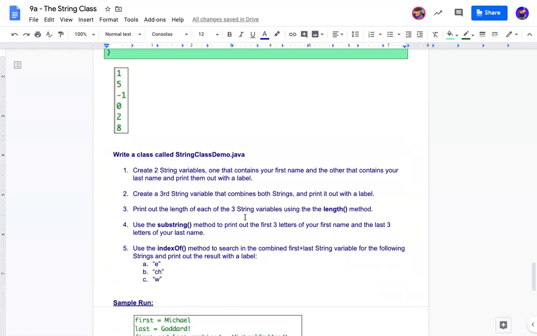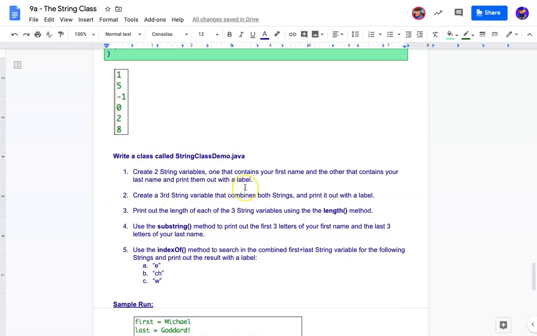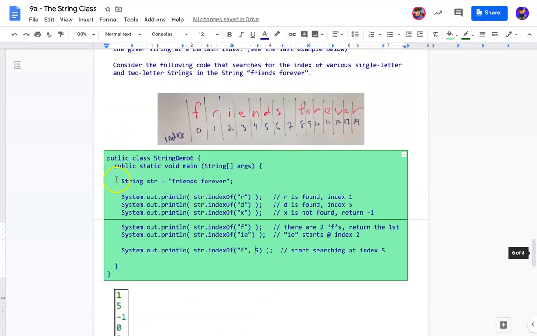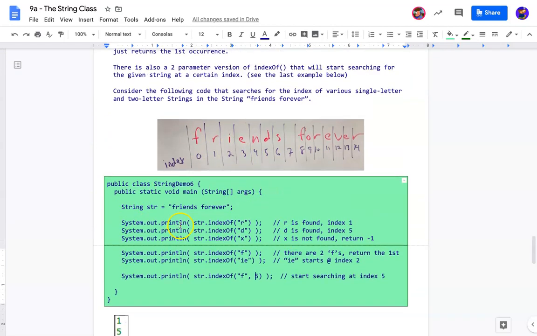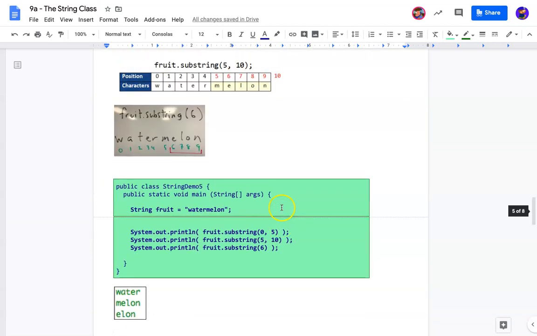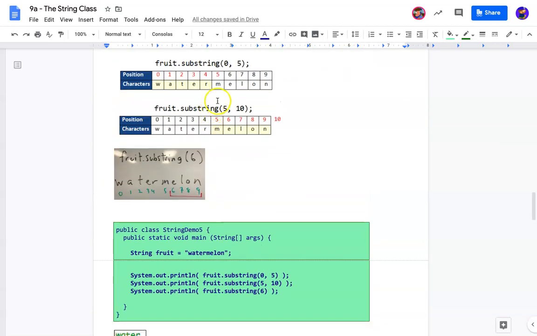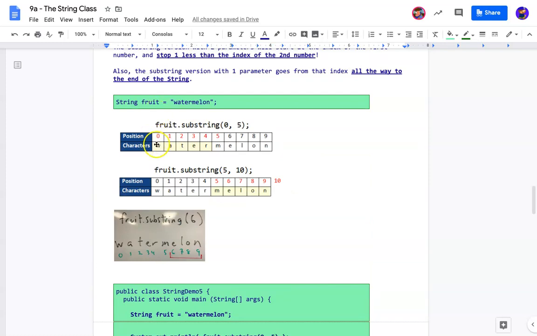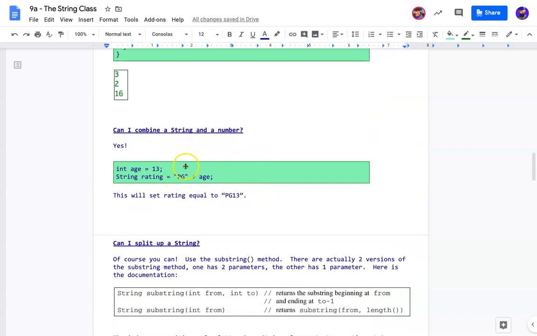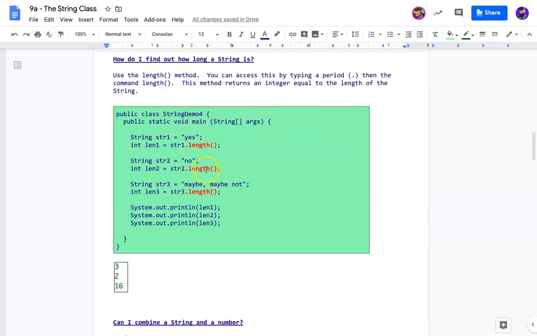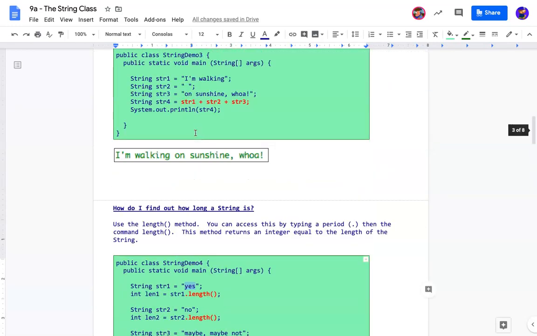Okay, so that's everything with strings. Your assignment is listed there. I'll let you read through what you are expected to do. And just in reverse order, the things that we talked about were the indexOf method. We talked about the 2 versions of substring. We talked about how the index starts counting at 0. And we talked about combining strings with the plus. We talked about the length method, which is going to return the actual number of characters that are there.